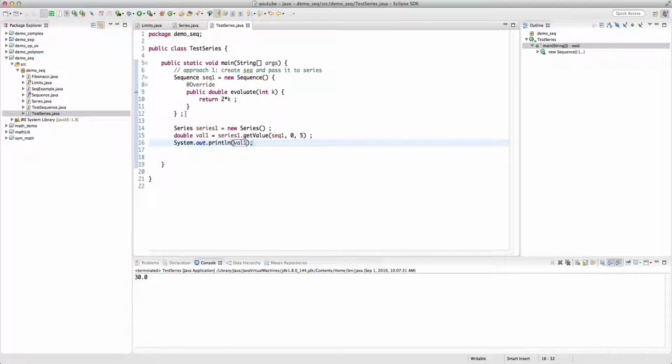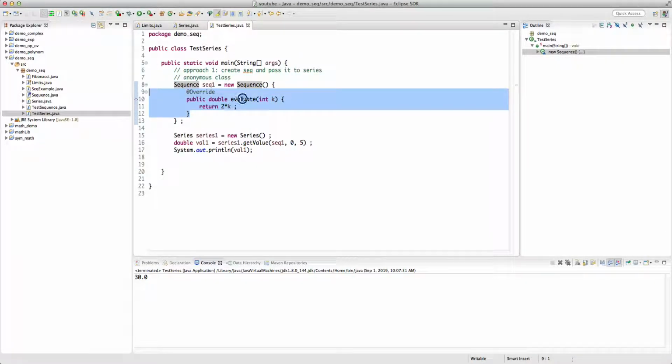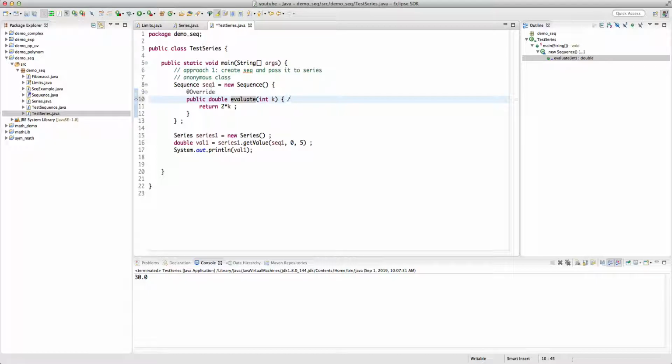All right, let's see what happened here. We created a sequence and we used the anonymous class approach. Remember that sequence is an interface and you cannot instantiate an interface, but an anonymous class allows you to do that if you override the method evaluate, which is an abstract method in the sequence interface. And then we create our series class, and the series class takes care of evaluating the sum over some sequence from the initial term to the end term. Remember that both ends of the sum are included.